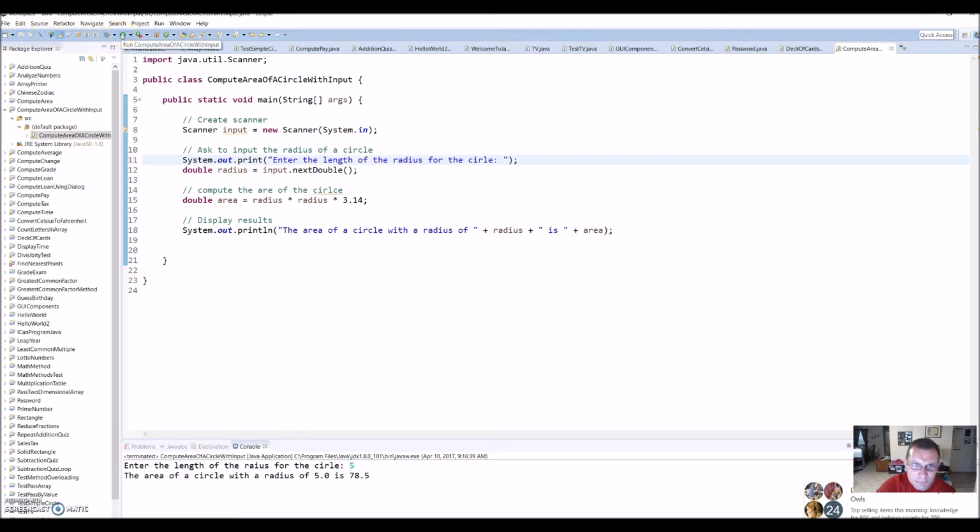Alright, so that's how you create a scanner to accept inputs from a user. And once you've accepted the input, you have to declare it as a variable, and then you can use that in your program.